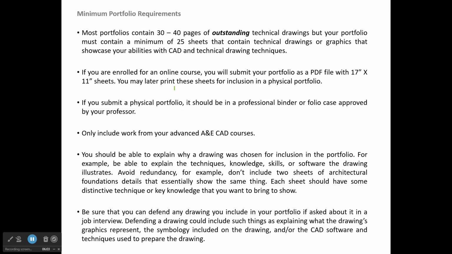If you're enrolled in an online course, you will submit your portfolio to me at the end as a PDF file with 17 by 11-inch sheets. Later, you can print these and include them in a physical portfolio. If you submit a physical portfolio, it should be in a professional binder or folio case approved by your professor, and I'll show you some examples of this a little later in this video.